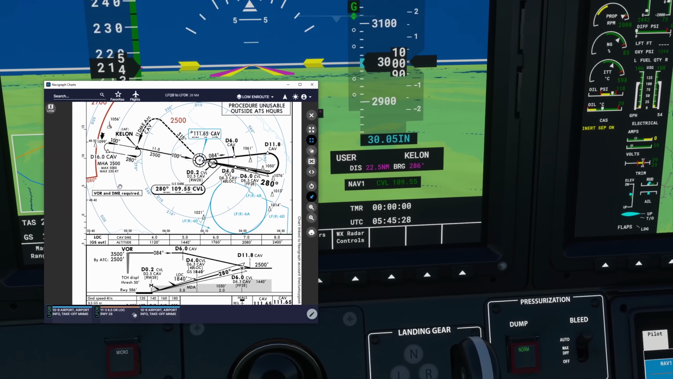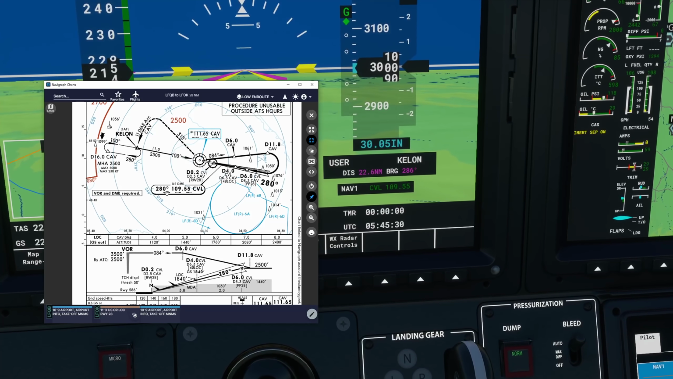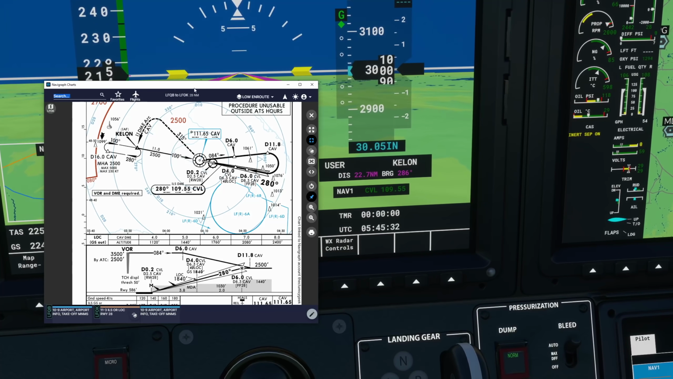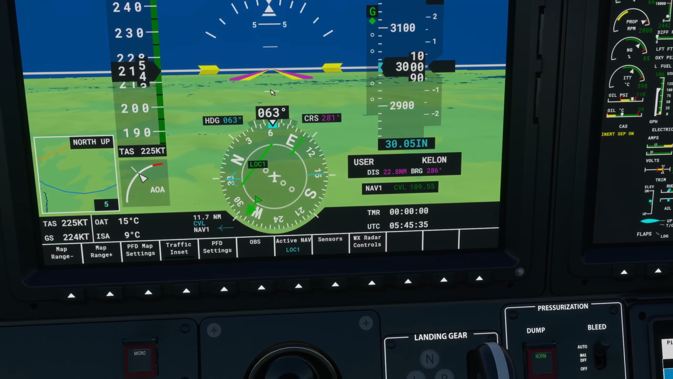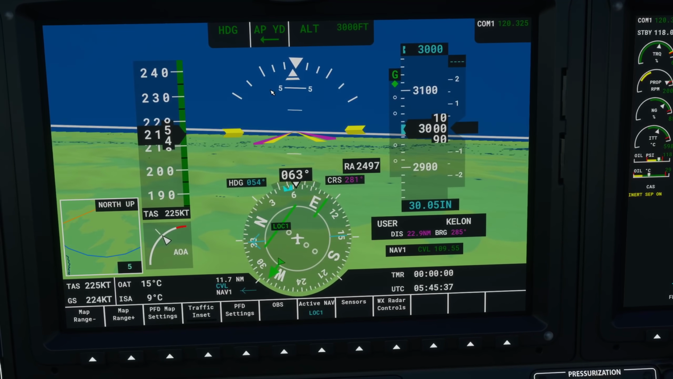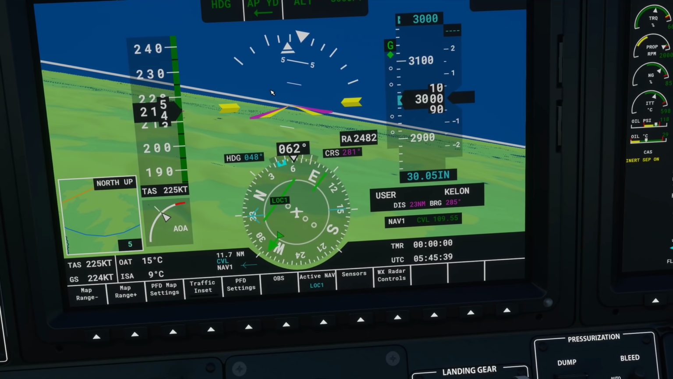The ideal course should be 280 here, based on the charts. TBM 1 Charlie Lima turn left heading 048. 048. Heading 048, TBM 1 Charlie Lima. There we go.